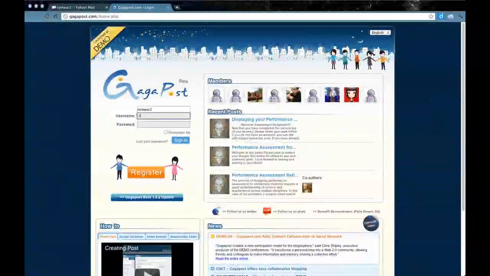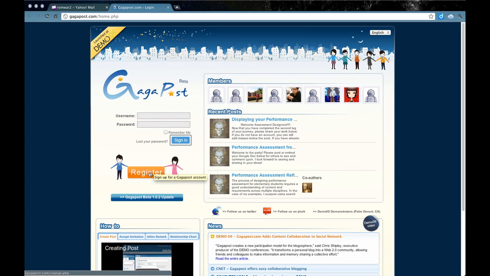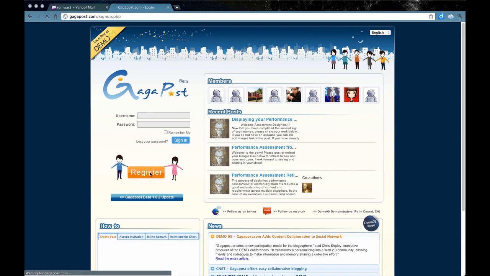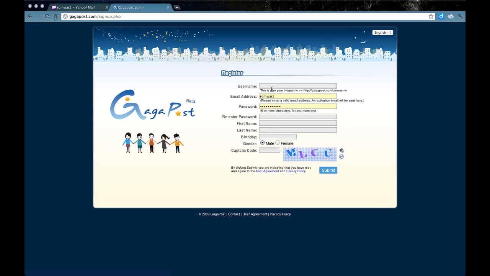I'm going to open up GagaPost's main page here. If you've got an account from before, you want to get the information out of there, in my case. And then we're going to go between the boy and the girl here, where it says register. Go ahead and click there. On this first screen, you want to create a username and password. In this case, I'm going to try to use a variation on what I already have registered.